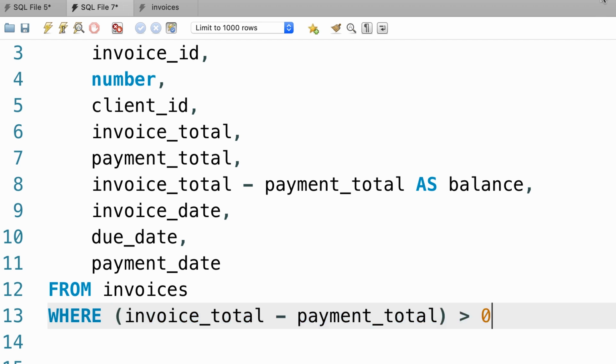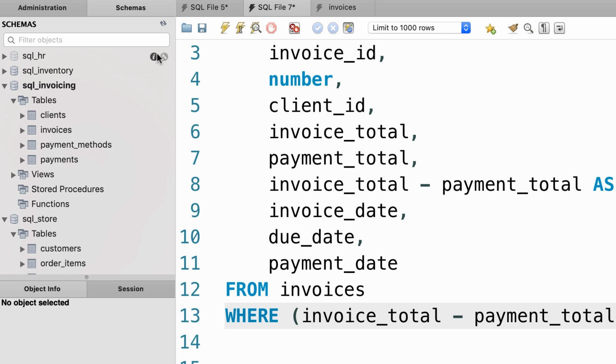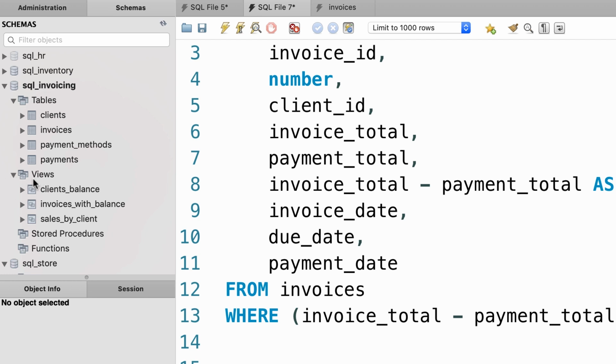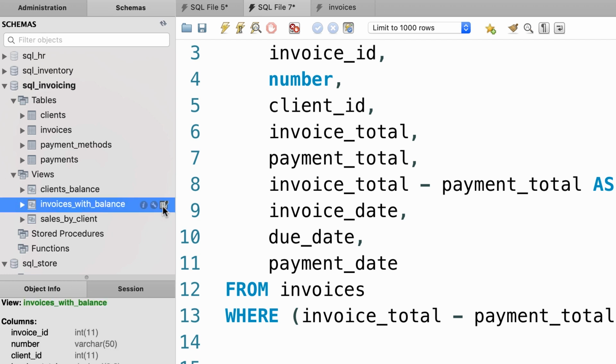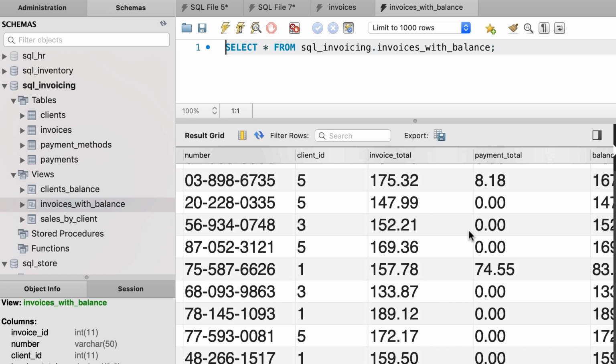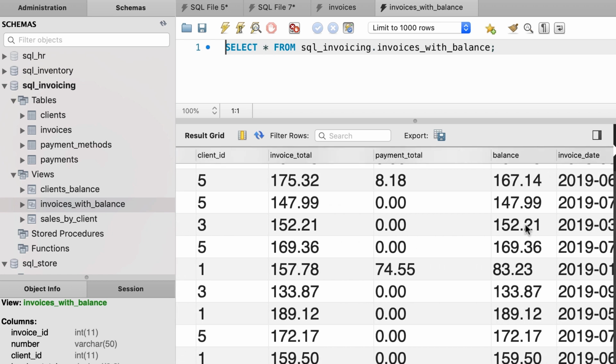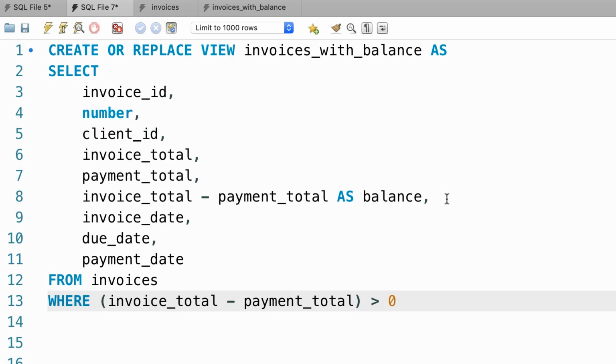Beautiful. So we should have a new view. First, let's refresh this view. All right. Now under views, we have invoices with balance. So in this view, we have the invoice total, payment total, and the balance for each invoice. Beautiful. So here's the code for this view. Here we're not using the distinct keyword. We're not using any aggregate functions or group by. Neither are we using the union operator. So this is an updatable view and we can use it to modify our data.